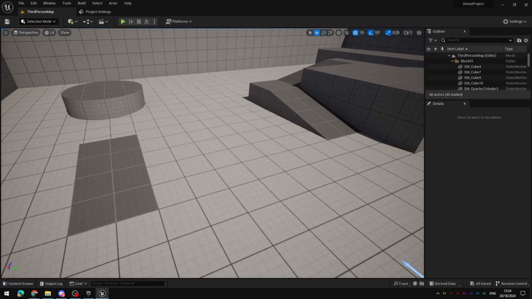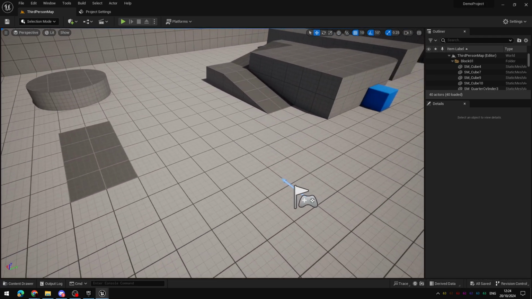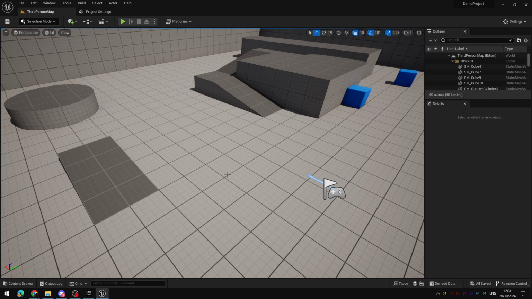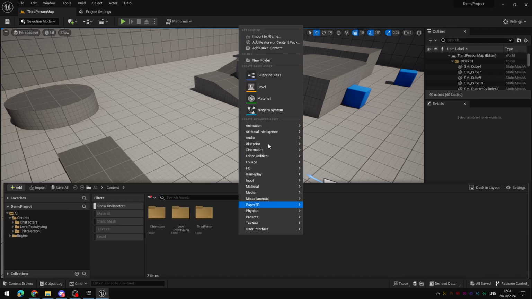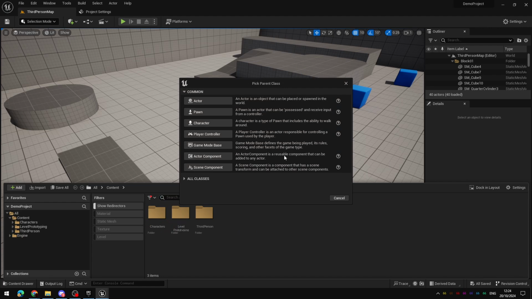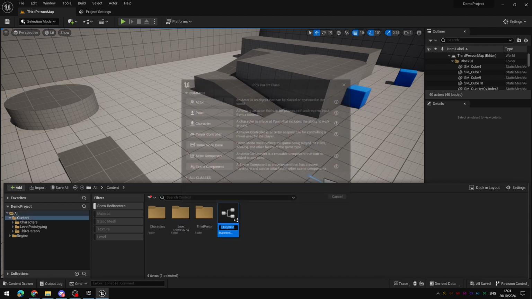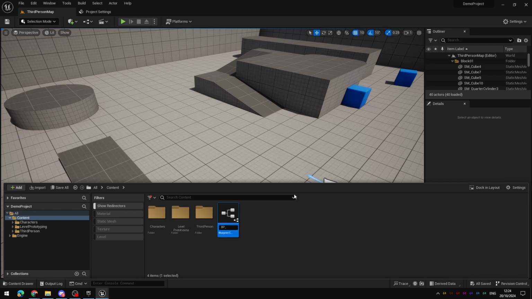I was asked how you would make a moving platform that only starts when the player steps on it. So this is a quick tutorial showing you how to do that. I'm going to start by creating a moving platform, by creating a new blueprint. It's going to be using the actor base class. I'm going to name this moving platform.